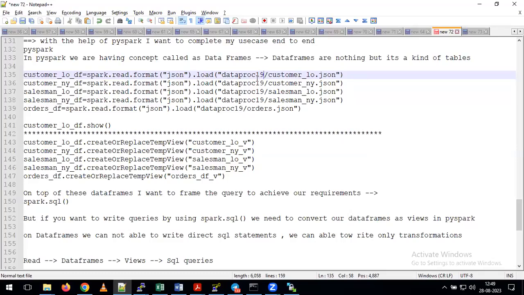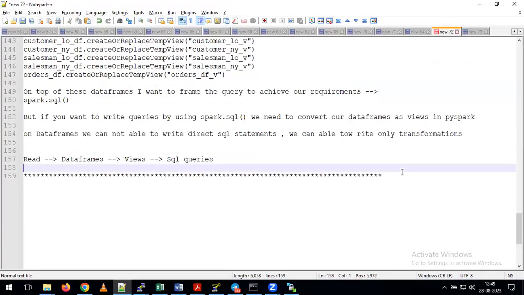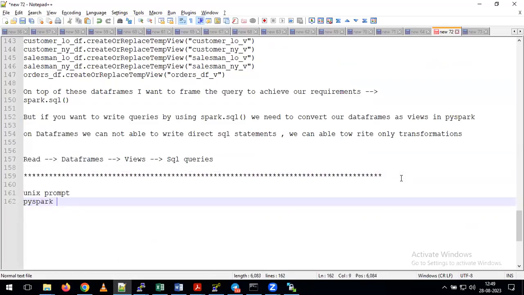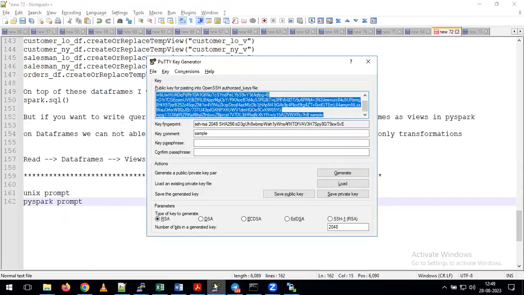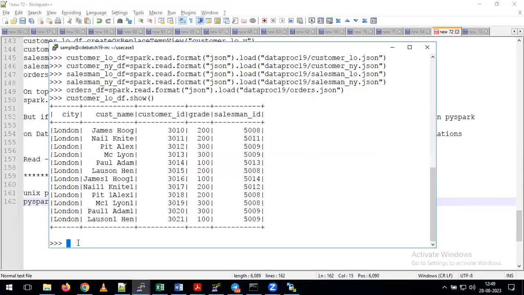That is the first mistake. And other people are running all these commands directly in the Unix prompt. Tell me, where do we need to run all these commands? In the PySpark prompt, or in the Unix prompt? We need to run all these commands in the PySpark prompt only. Once you give pyspark, you are going to get the prompt with three greater-than symbols. Here we need to run all these commands. If you run them in the Unix prompt, you will get errors.